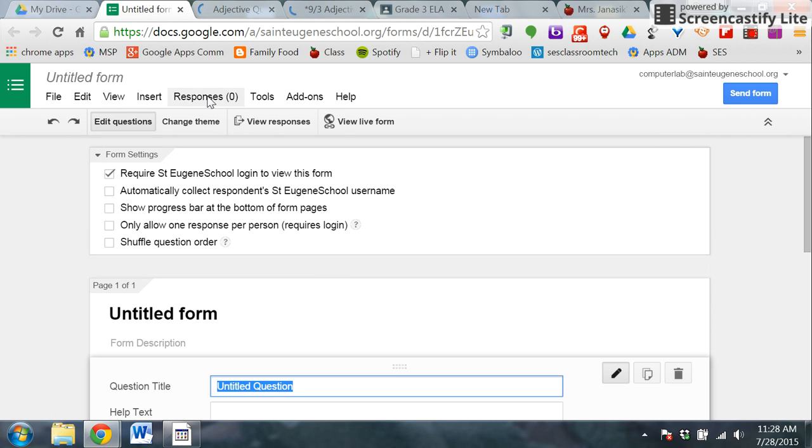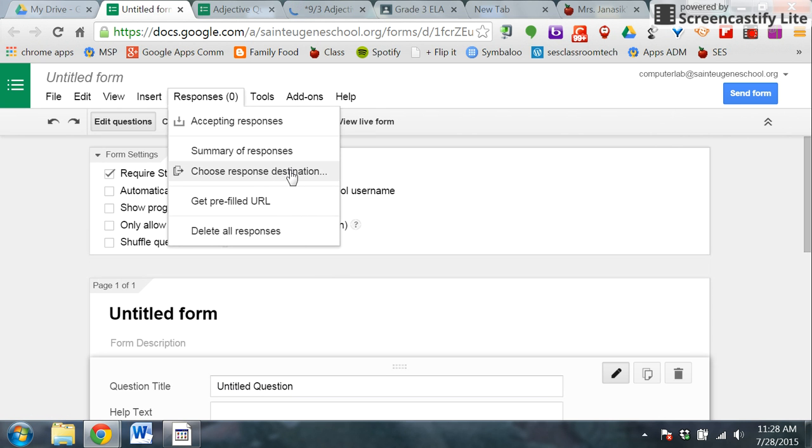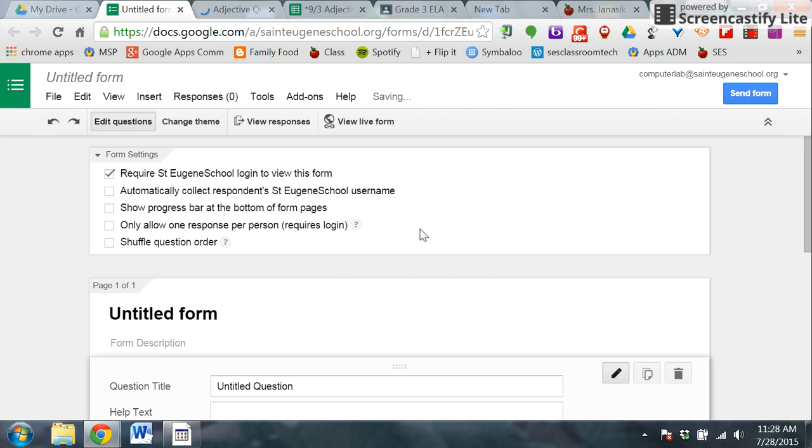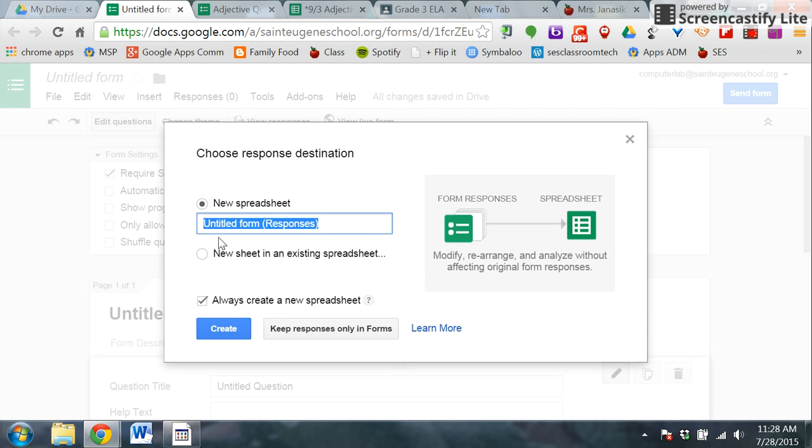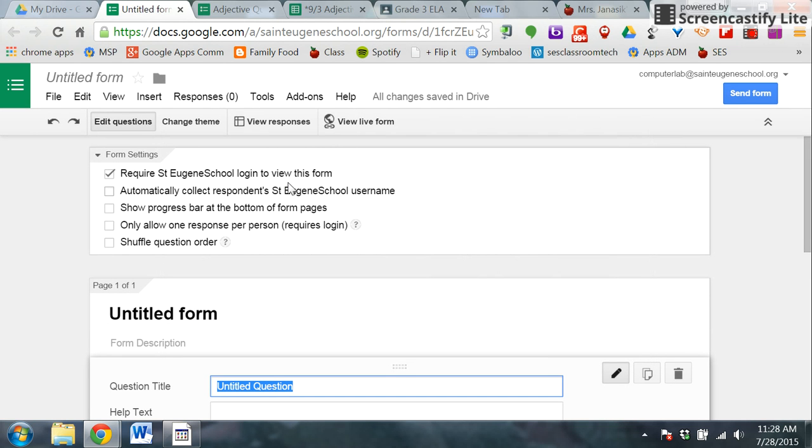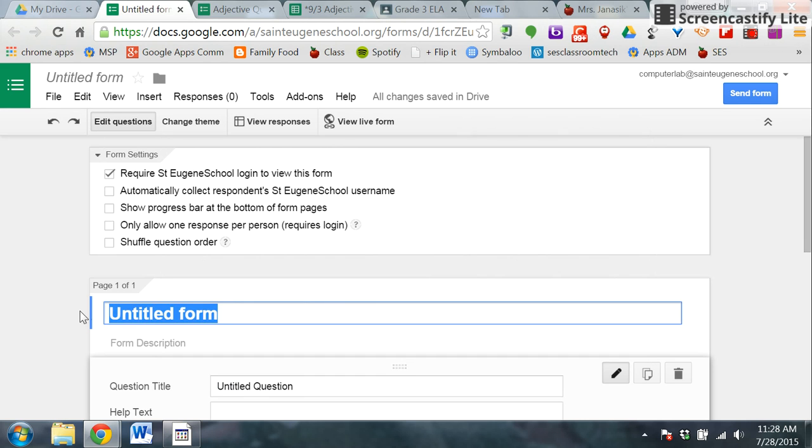When you first bring up a new form, go to your responses because you want to choose that destination. You'll want to date it so that you'll have your grades in a sheet where you know where it is. So create that. Then title the form.